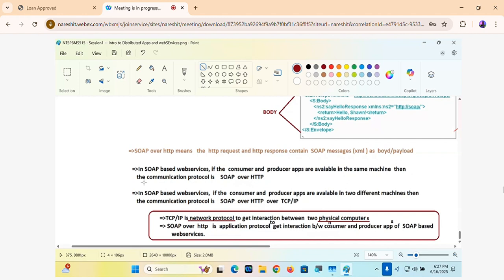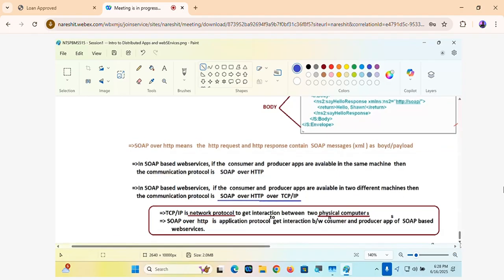In SOAP-based web services, if the consumer and producer applications are available on the same machine, then the communication protocol is what? SOAP over HTTP. If the consumer and producer applications are on different machines, then the communication protocol is what? SOAP over HTTP over TCP.